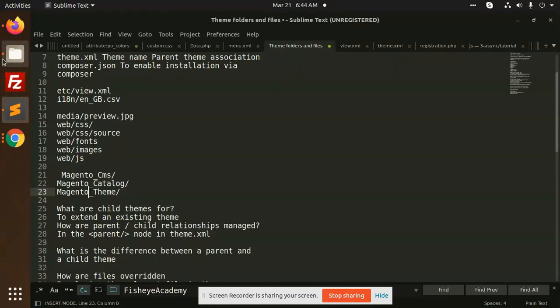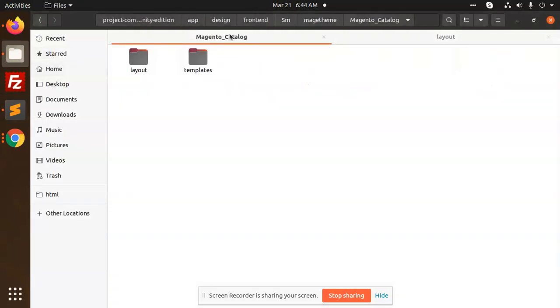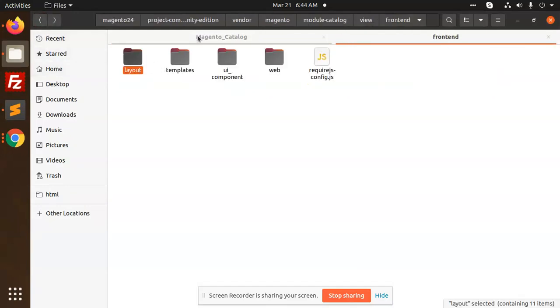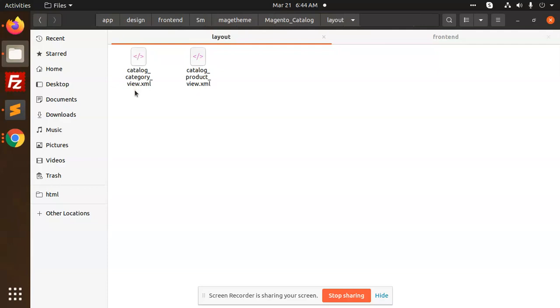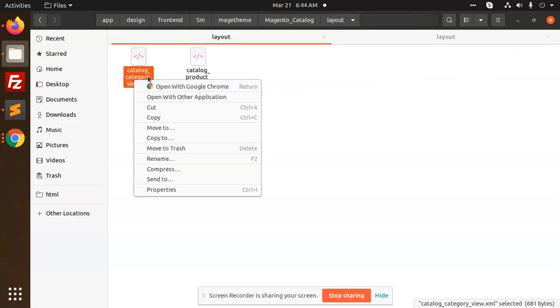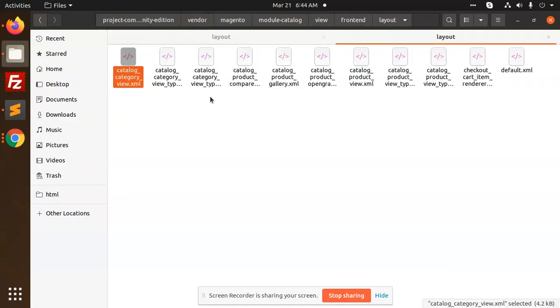So let's take a look. Here we have Magento catalog. This is the Magento catalog, and this is layout. Which layout am I going to override? There is catalog_category_view.xml in layout. Just copy and paste it. And if you want catalog_product_view.xml, just copy and paste it.